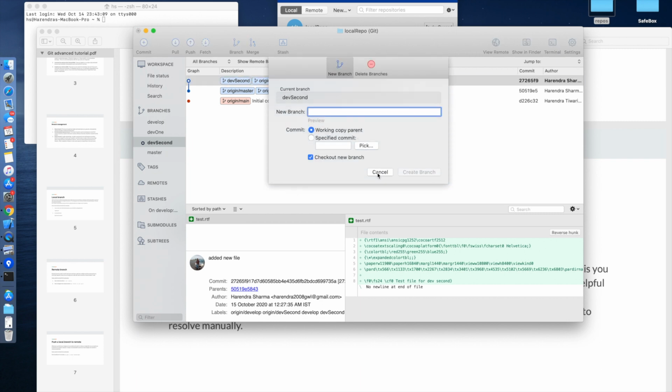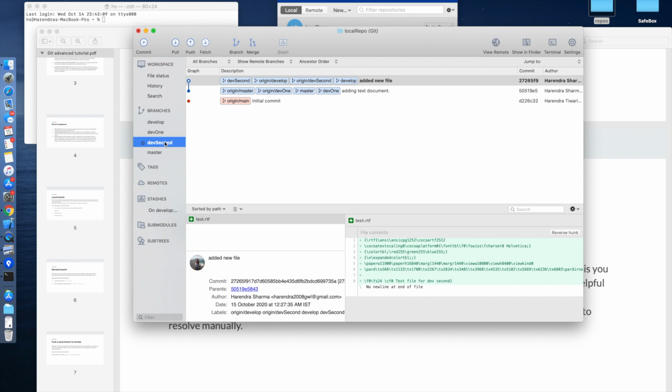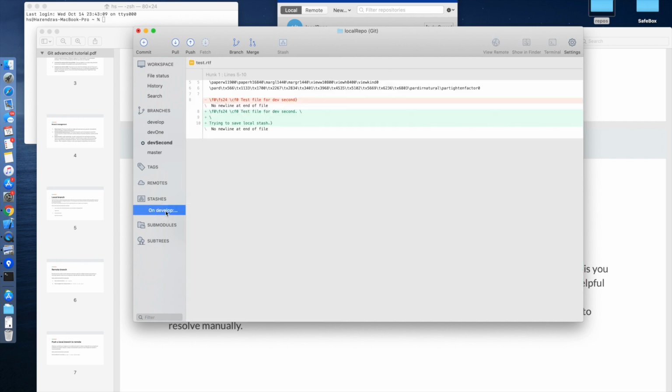Like this. So I'm on the dev branch. Now I want to stash my changes here. So I'm going to apply my stash like this.